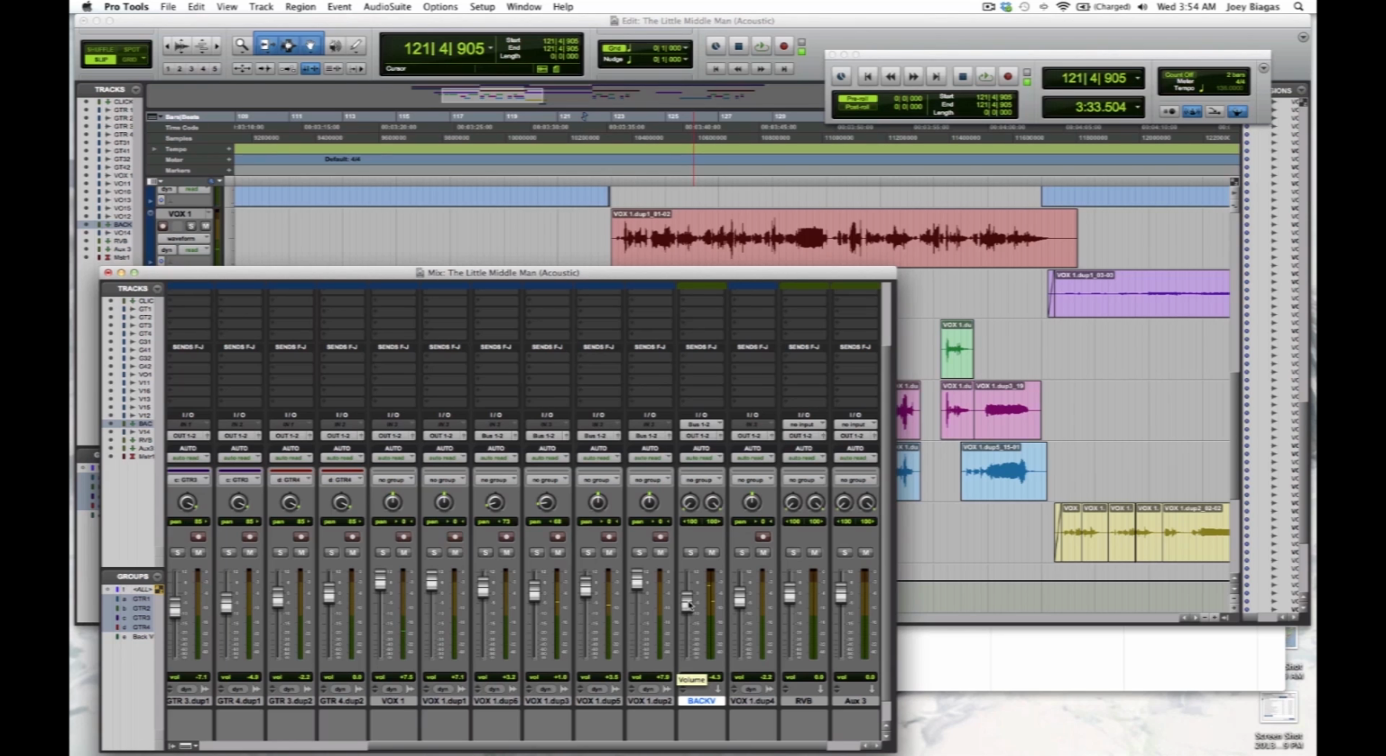Okay, and that's the basic idea, that's how you set up a sub bus for backup vocals. So that's pretty much it on how to set up your sub bus.